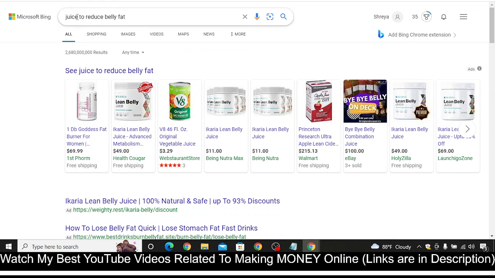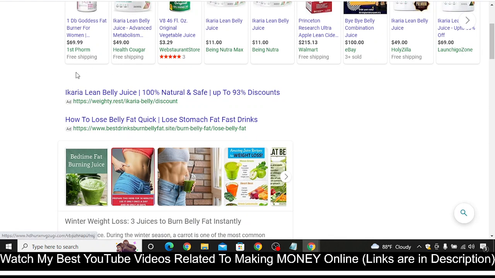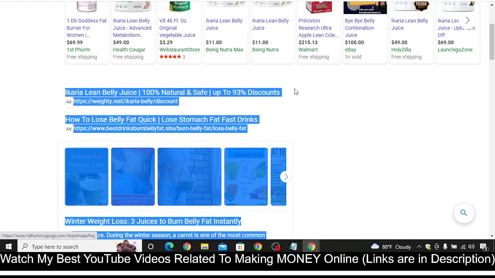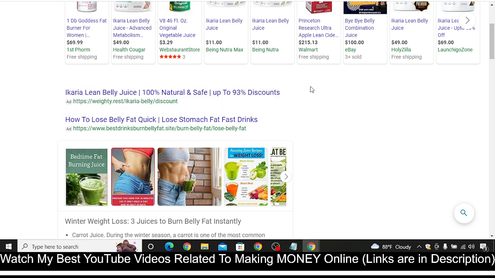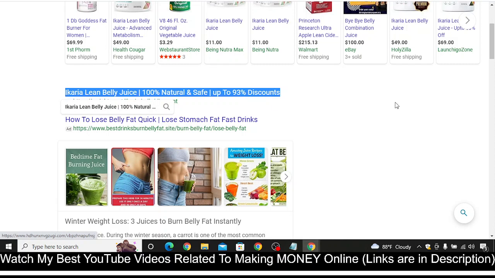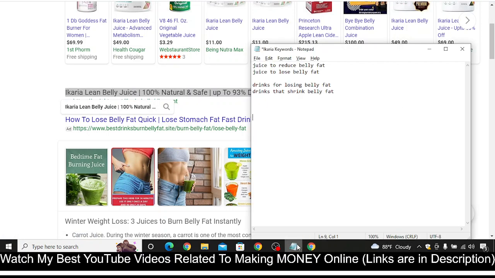As you can see, once you paste that and click on search, you will see this kind of interface. There are lots of products being promoted, and as you can see at the top, Icaria Lean Belly Juice is being promoted. Now what you need to do is nothing, just copy this headline. Okay, so just copy it and then paste it in the notepad.